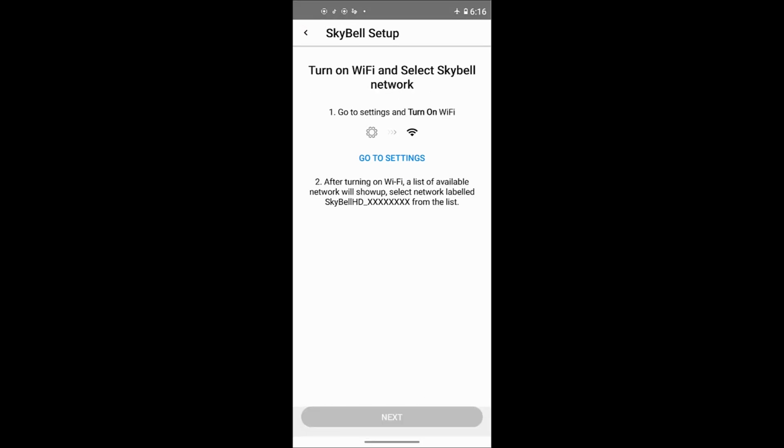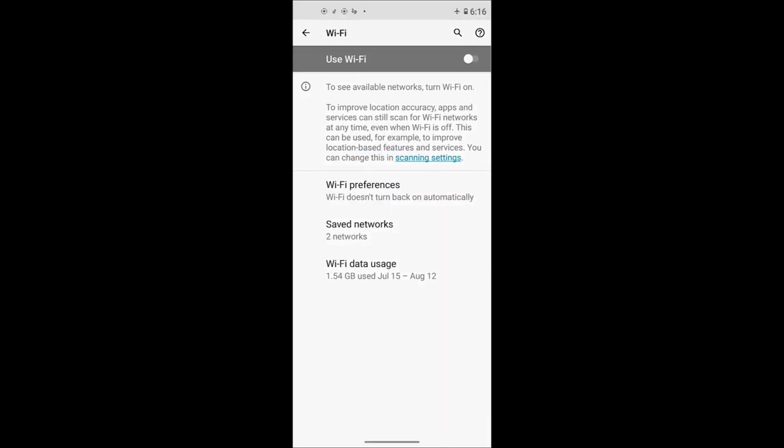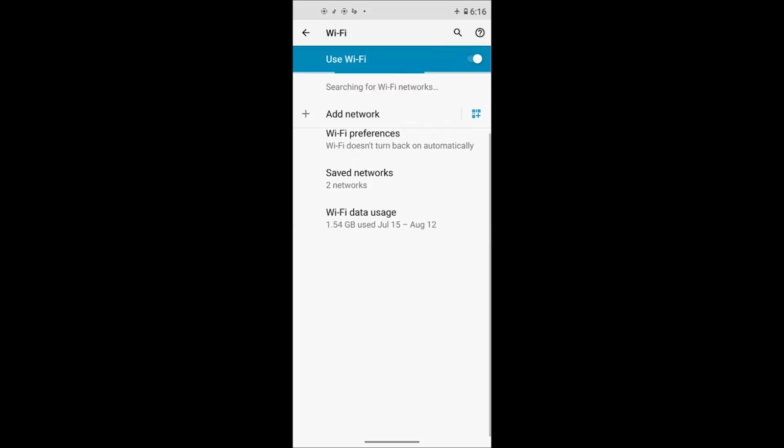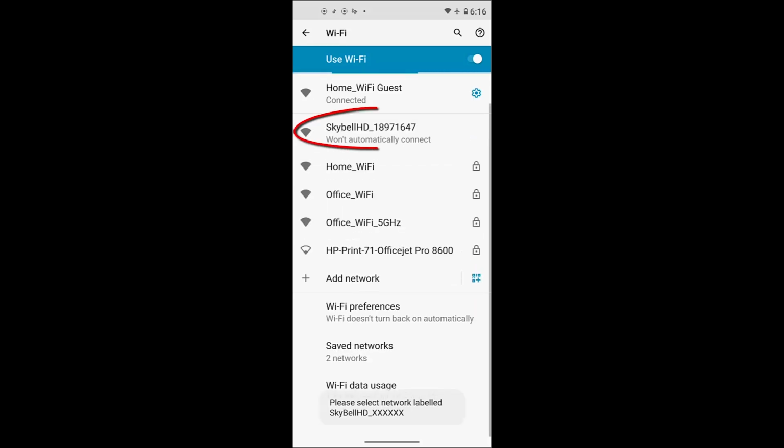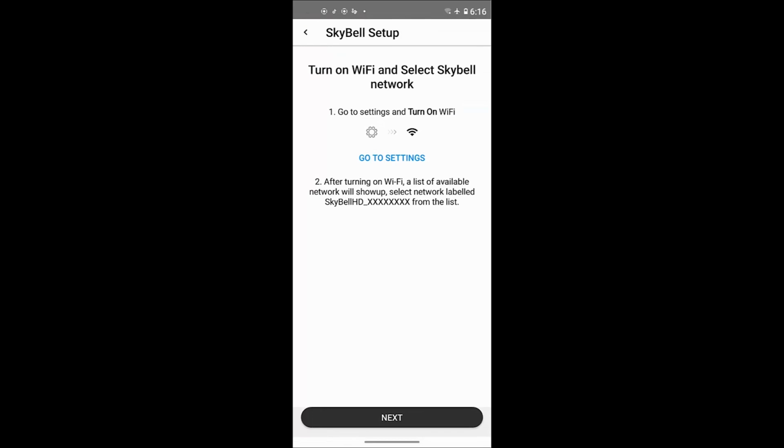Now we need to turn Wi-Fi on and select the Skybell. Tap Go to Settings again. Turn on Wi-Fi and then select the Skybell network when it pops up. Tap your device's back button to return. Now, tap Next.